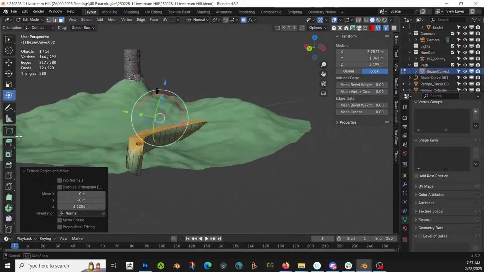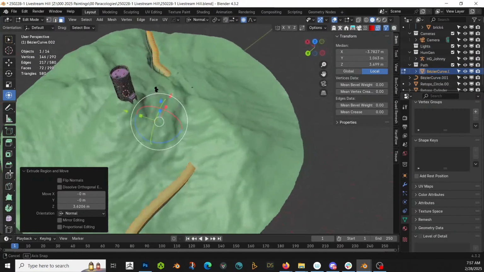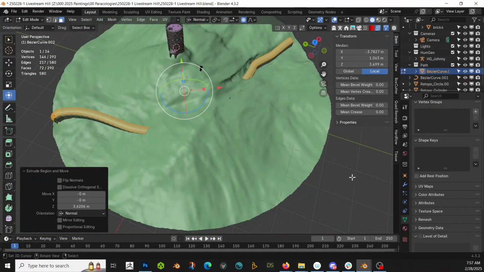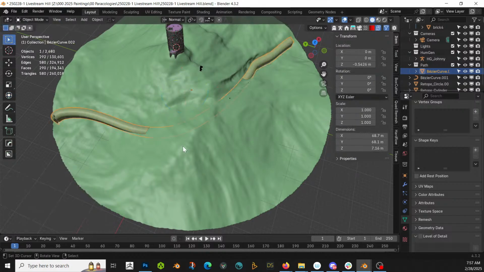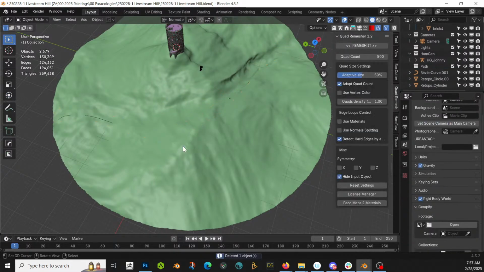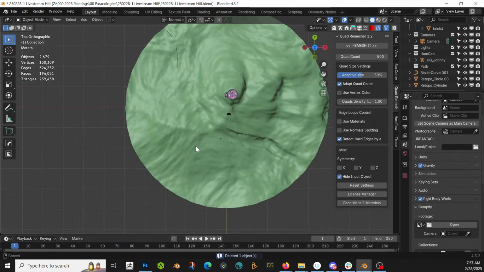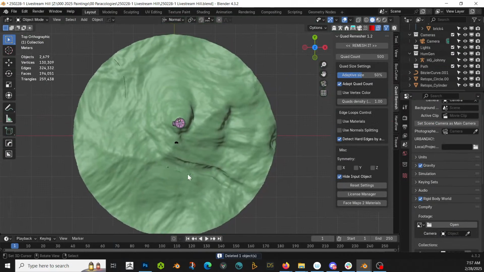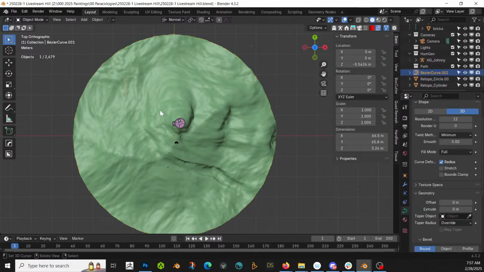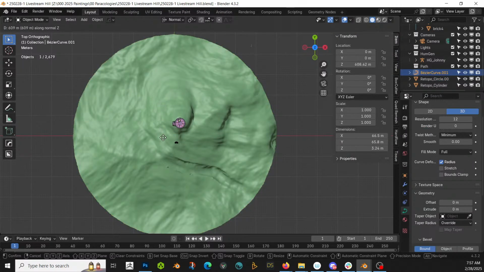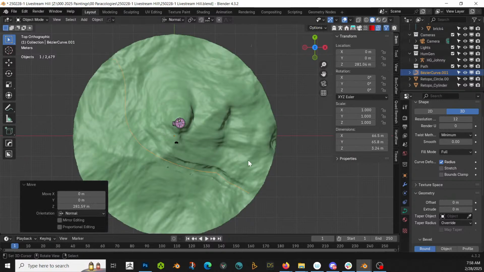Is there a better way to do this then? Kind of want it along the hill. I might just be redrawing it. Let's just redraw it. That might be even cooler. We can kind of see where it's going. Or take this GZ. Now we can definitely see where it's going.